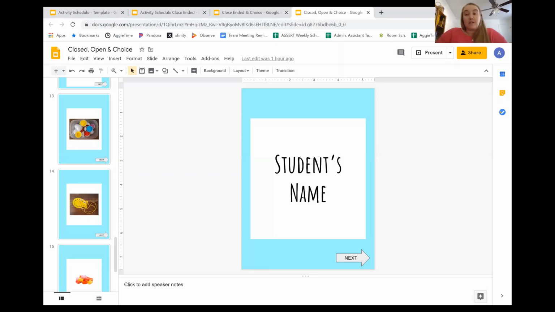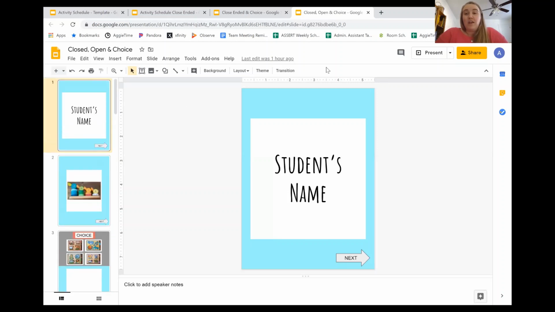When the schedule is ready for your client or your child to use, you can set it up on a tablet or a phone. Some phones and tablets, you'll need to download the Google Slides app to them before they work. But then you would just come to this present button at the top, and that would be how they would view it on the different devices. Also, if they can use a mouse, they could do it on a computer as well.